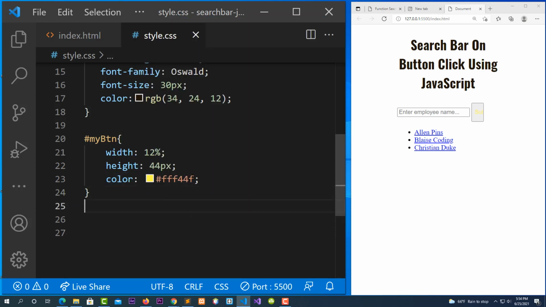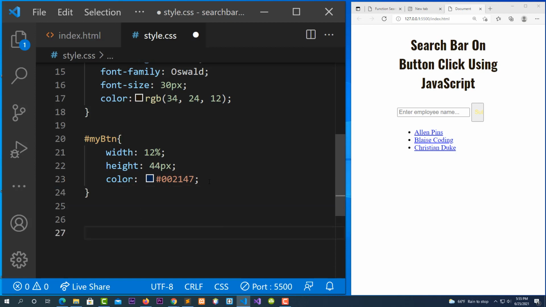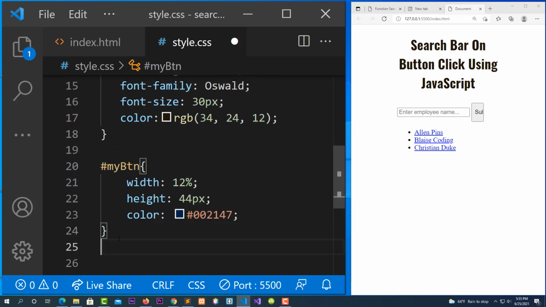Oh no, we can change it. Let me change it to something else. Color. I'll put it this way: pound sign 202147. And save it. That one is better. Now this is done for my btn. And let me go to the next line.